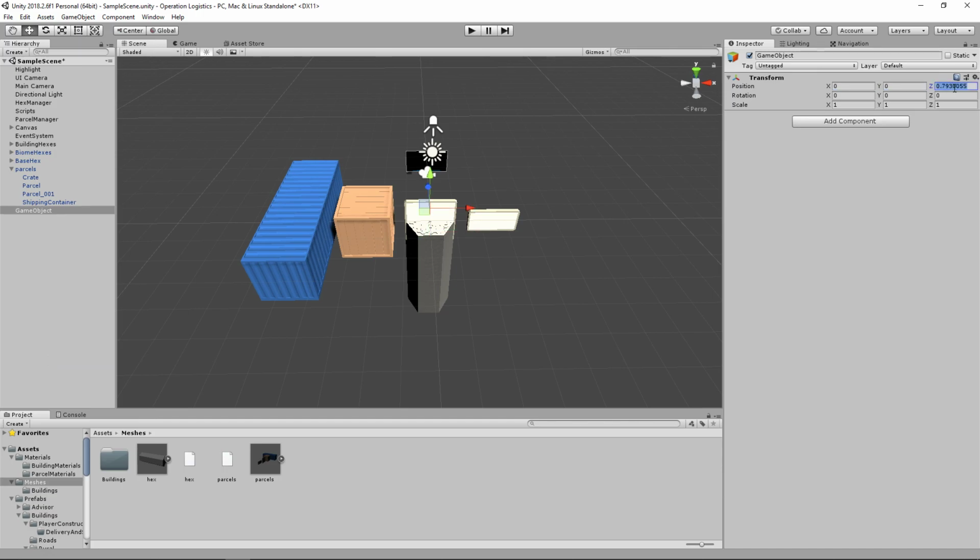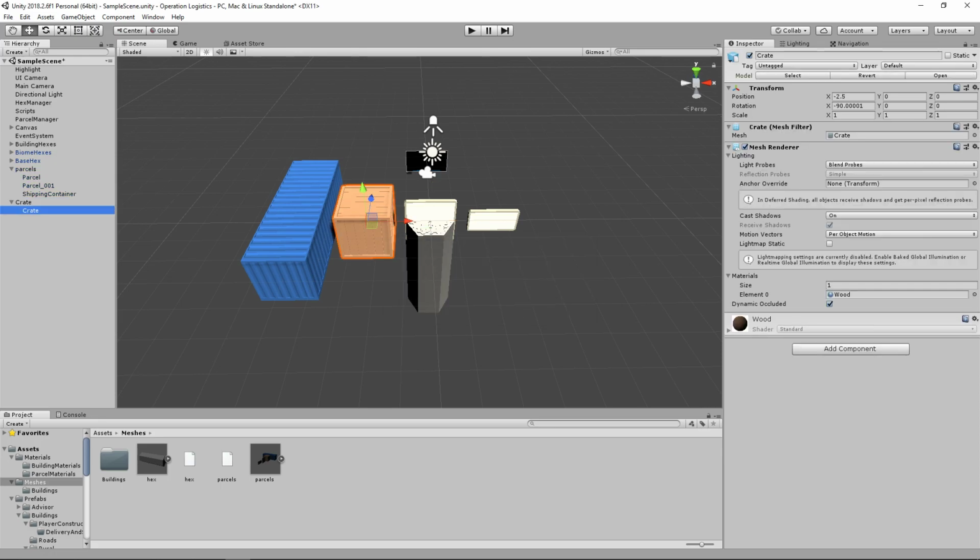0, 0, 0. And we will call this crate for now. And then we'll just drag crate into there, and we'll just set the position of that. There we go. And we'll call that crate graphics.